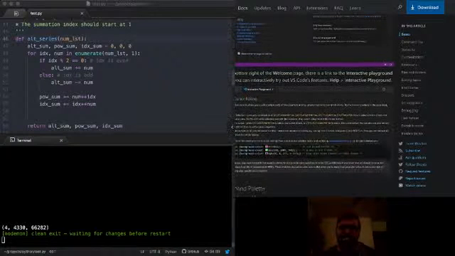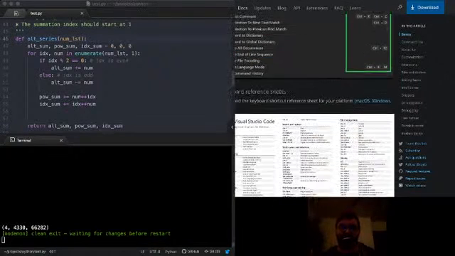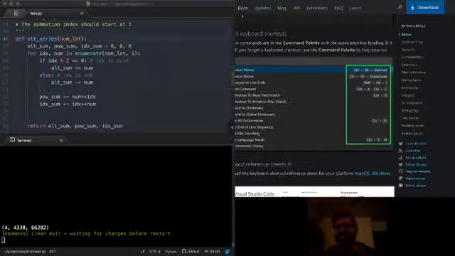Let me see if I can find the ones. Add cursor above, below, cursor to line. What is this one? Shift Alt. I don't know, that's kind of a weird one. Honestly, I would just Google around and look for useful shortcuts.